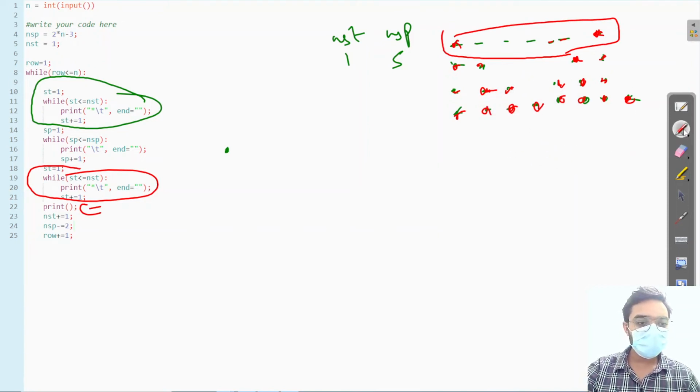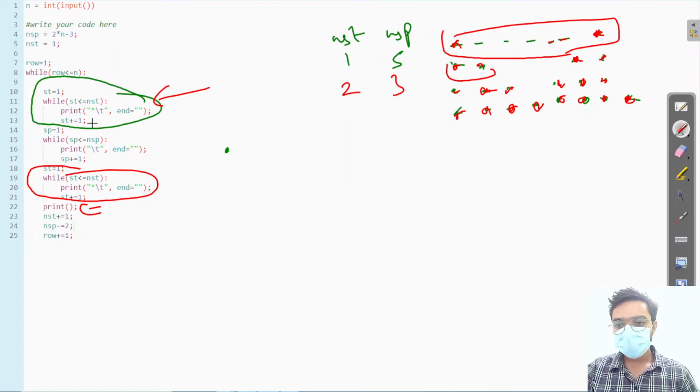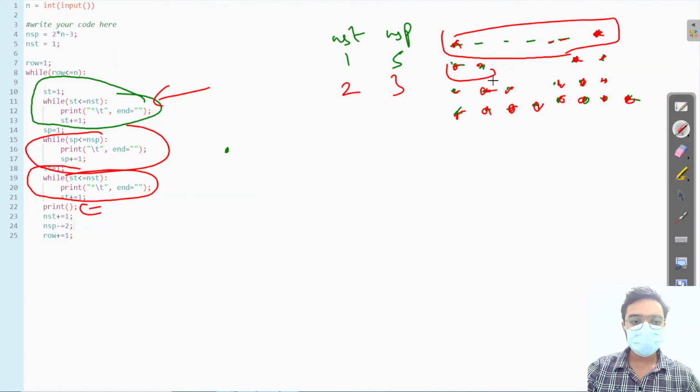Okay, then again what happened, my number of stars increased to 2 and spaces decreased to 3, and this iteration printed 2 stars. I'm not going to teach you this while loop. You have to figure this out by yourself. So this iteration printed 2 stars, and then this iteration printed my 3 spaces, 1 2 3, and then this iteration again printed 2 stars. So I'm done with my second line also.